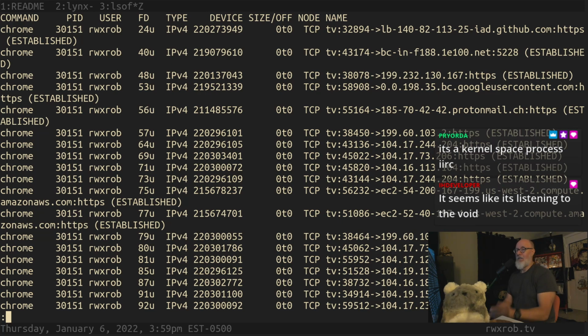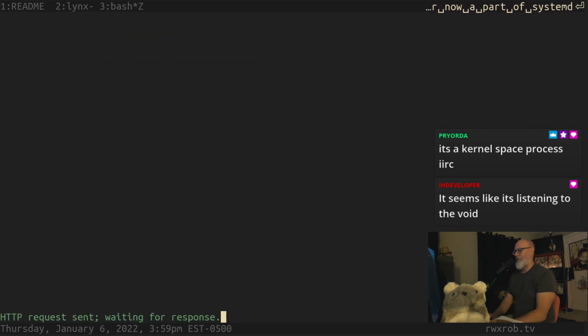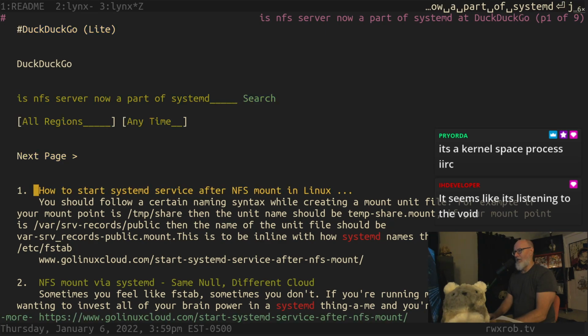You know what? It's in systemd. That's why. I have a feeling it's a core systemd process. That would make sense, actually. I mean, if they can jam SSH server in there, why not that? I bet it's inside systemd now. Can anybody confirm that? Is NFS server now a part of systemd? I'm going to bet it is.